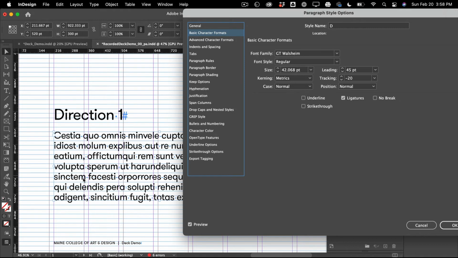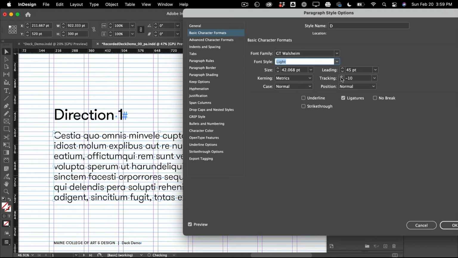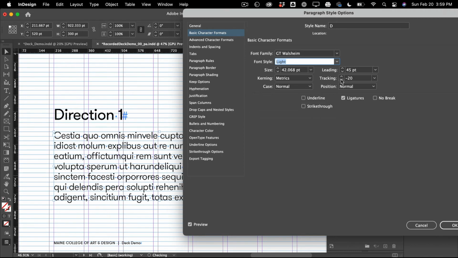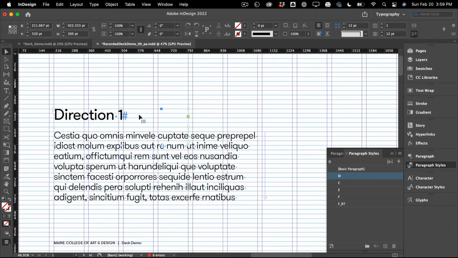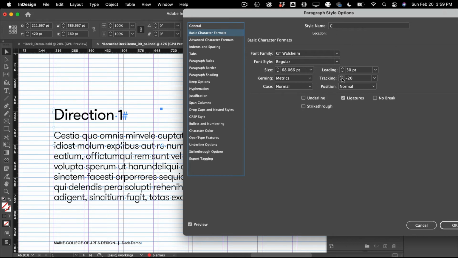So, eventually, you don't have to be so strict about it, but it's nice if eventually it falls on the interval of your baseline. Do we like the tracking? Yeah, sure. I think my C style could be set a little tighter. It's just whatever you like.